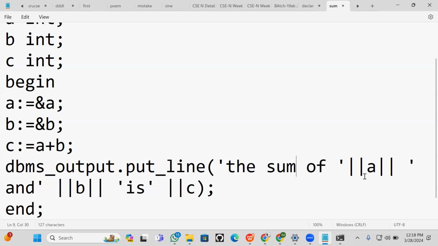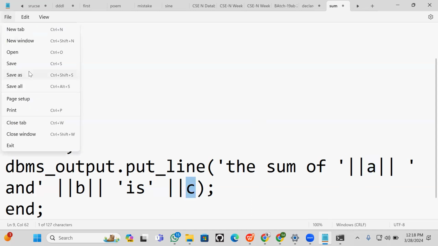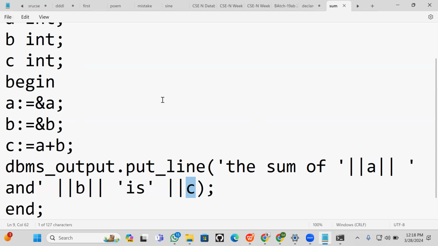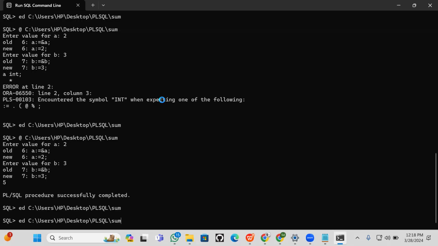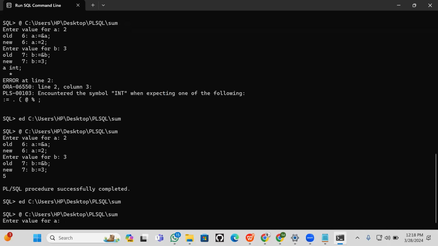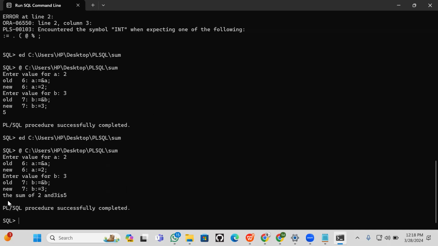So this double pipe is the concatenation. Whatever I write in quotes will be printed as a string to the output, and this will be printed as value, this will be printed as value, and this will be printed as value. Save it and then check the output. Close this one, go to the command prompt, again run my code. 2, 3. So here you can see the sum of 2 and 3 is 5.